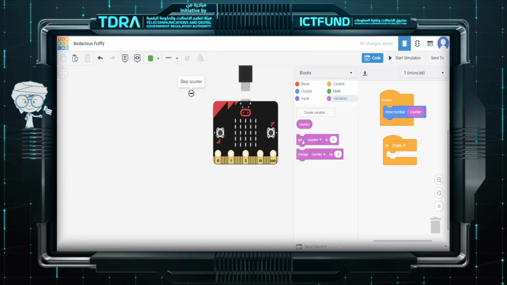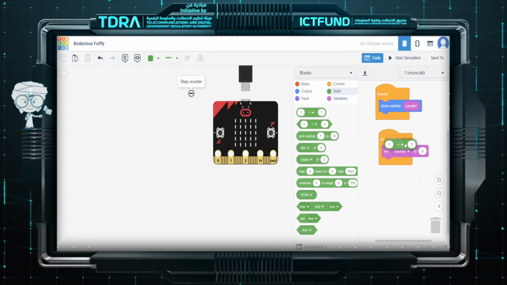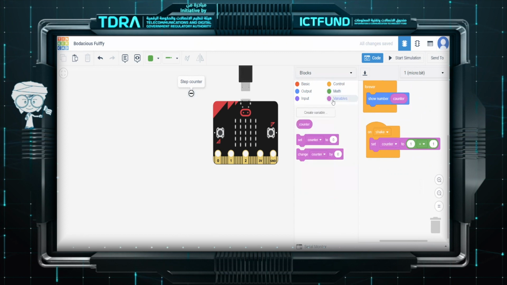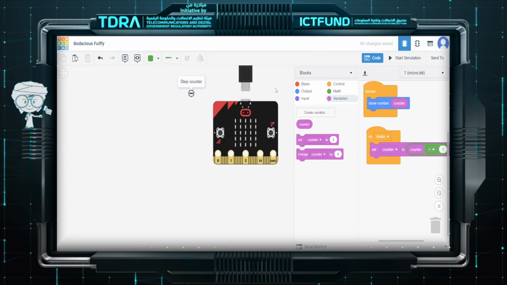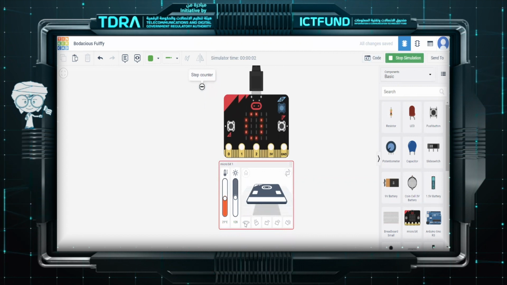We will go to variables and we're going to set counter to, we're gonna go to math, and every time we shake we have to increase the counter by 1. So we will go to the counter, we will put it here instead of 1. So we will set the counter to counter plus 1. Let us see how this works. I'm going to start the simulation. So it's 0 because I haven't moved yet. I'm going to shake it. It goes to 1, 2, 3, 4. And every time you shake it, it will basically increase the count of steps.